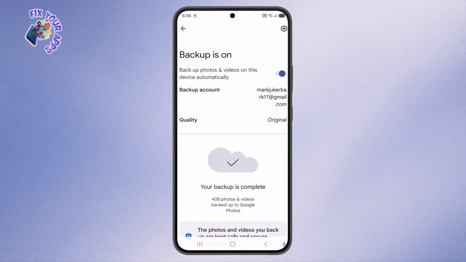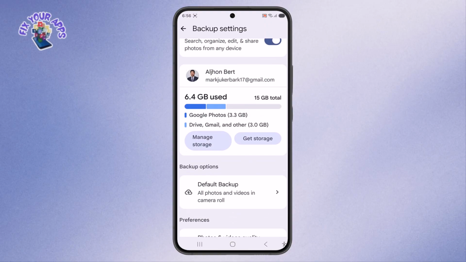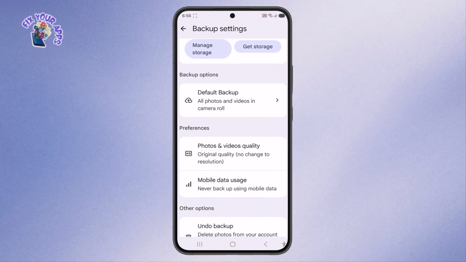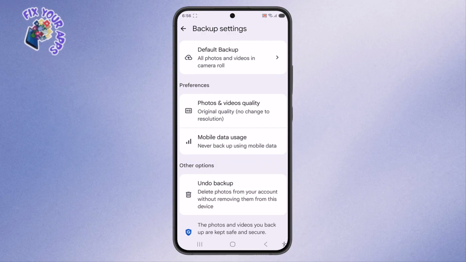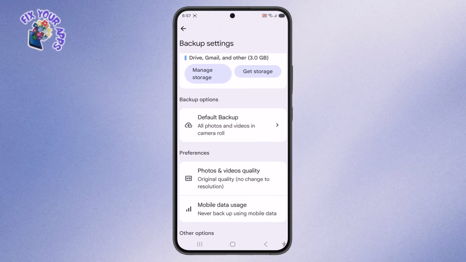Next, tap on the settings icon in the top right corner to open the menu. Here, you will find several useful options. You can choose the photos and videos quality, you can manage the default backup setting, and you can also allow backups using mobile data. For backup photos and videos, you can choose between two quality options.